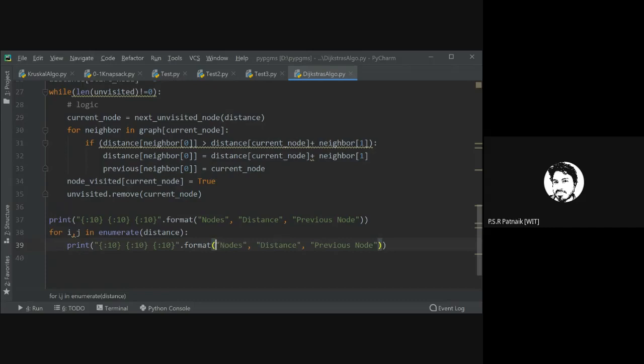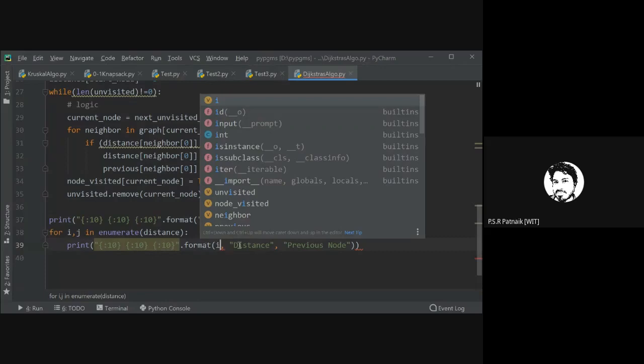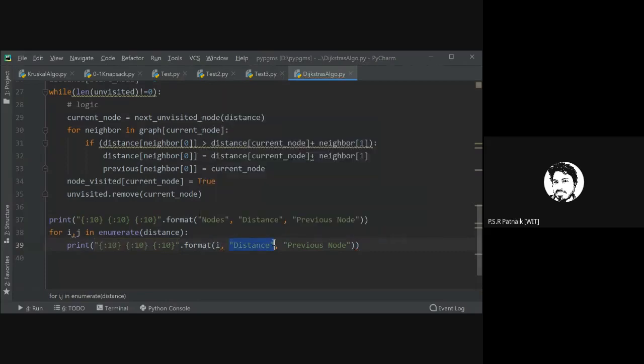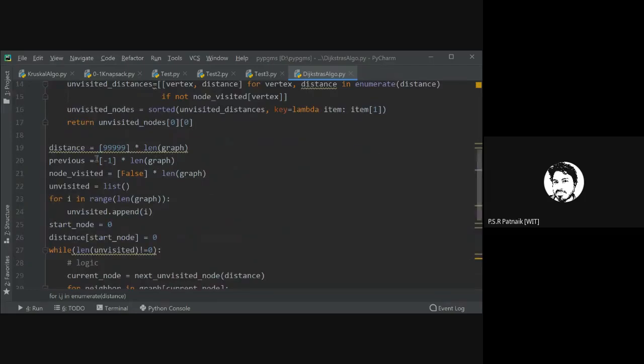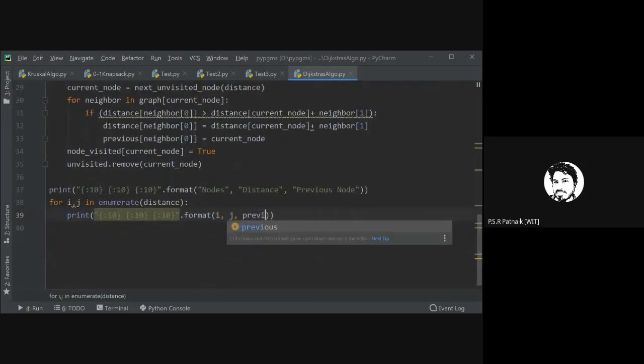Let me take, so the first value from enumerate is the node. So this i will be the index. So the index we are using is 0 to n. So I'll just type the index as it is, and whatever the distance you will get, that will be the second parameter, which is j, and I want the previous one. So I will print the value at the previous array. From the previous array, whatever I have at i, the index, that should be printed here. I think this should print the entire table.